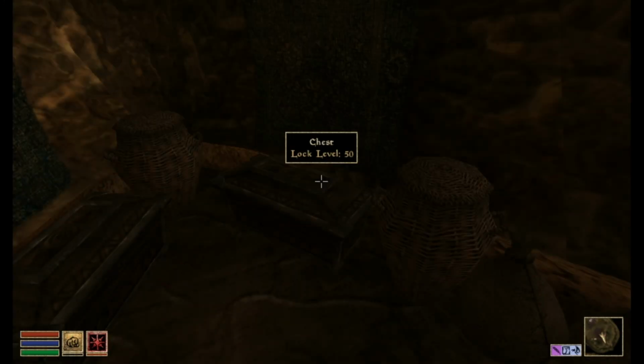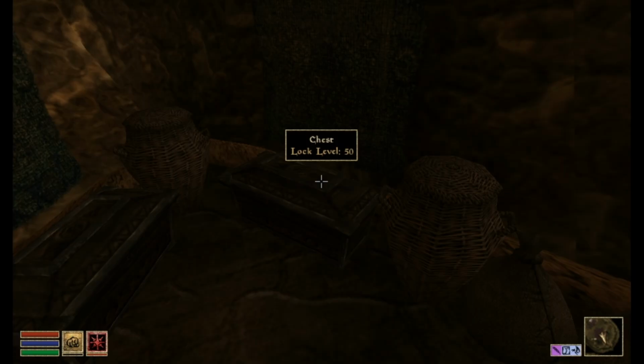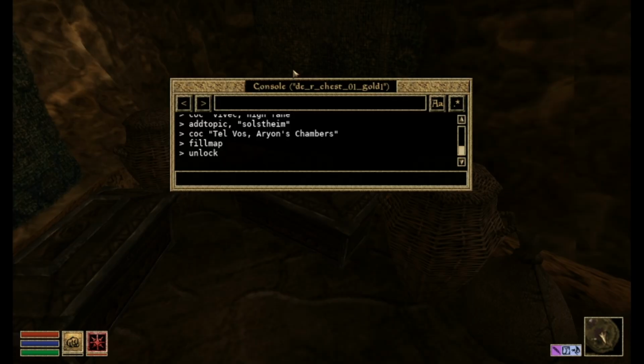Alright, so this next one's pretty easy. This is the unlock command. And by the way, when you're opening the console, the keyboard key that you want to press is the squiggly line next to the number 1 on your keyboard. I believe it's called a tilde, I'm not sure though. So just press that little squiggly line in the top left corner. It'll open up your console.